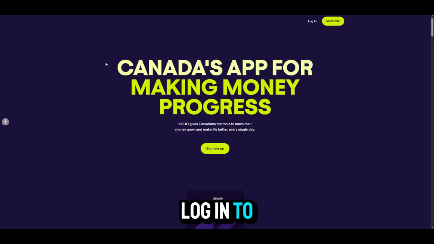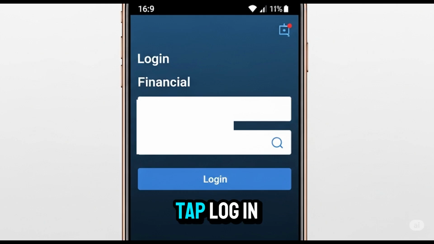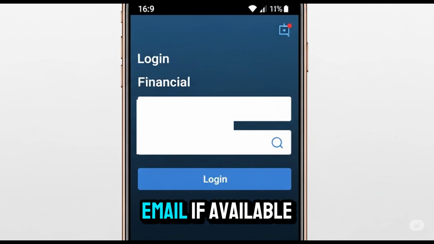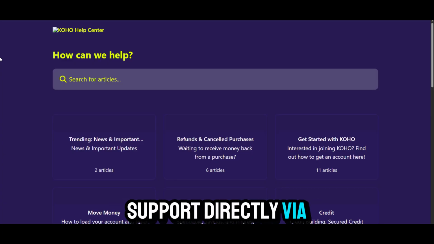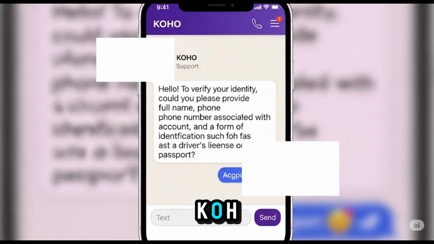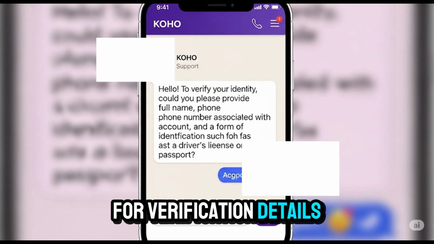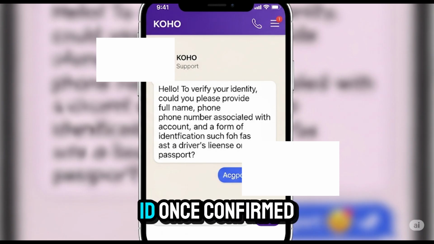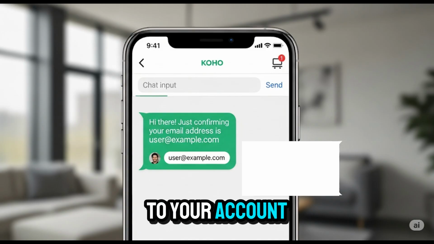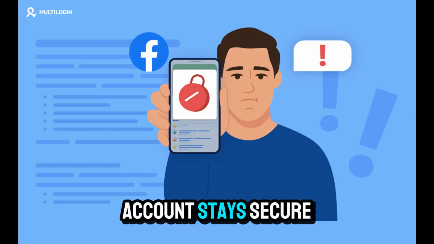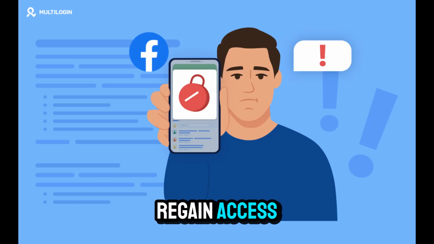If you can't log into the app, go to koho.ca on a browser. Tap Login and choose Forgot Email, if available. Otherwise, contact Koho support directly via chat or email. Koho may ask for verification details like your name, phone number, and ID. Once confirmed, they will provide the email linked to your account. This ensures your account stays secure while helping you regain access.